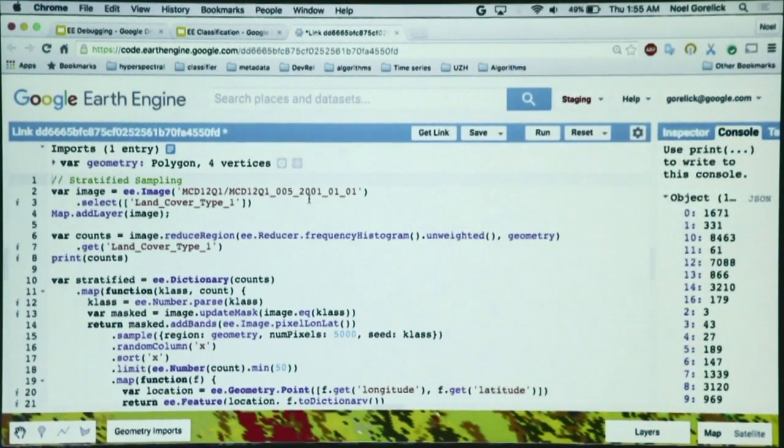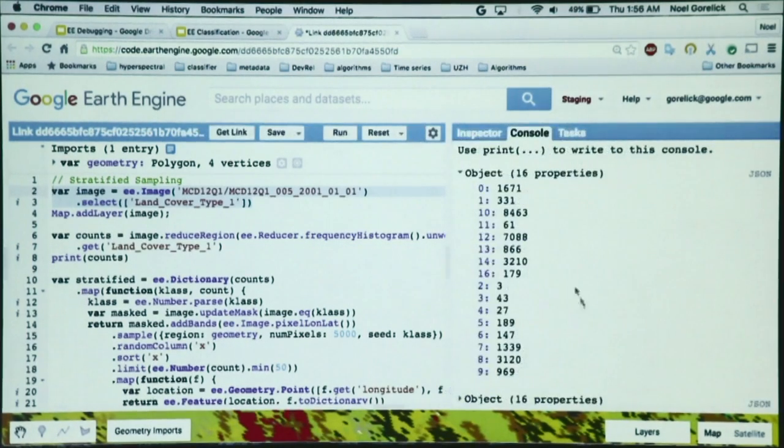So I'm pulling out the MODIS land cover, MCD12 images, sticking it on the map so you can see it. And then I'm running a frequency histogram over that in my region to tell me what classes are in here. Because I don't want to try and do a stratified sampling on a class I don't have. That's just not going to work. So I print out what that is. And it turns out that, in fact, all 17 classes happen to be in this polygon. But some of them only have a few points in them. This one's got 3, this one's got 27, this one's got 8,000.